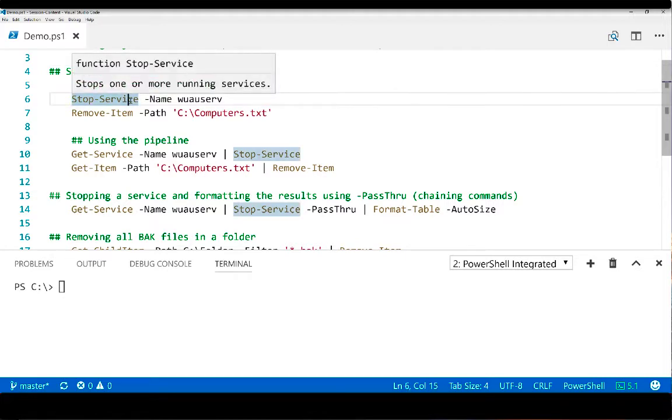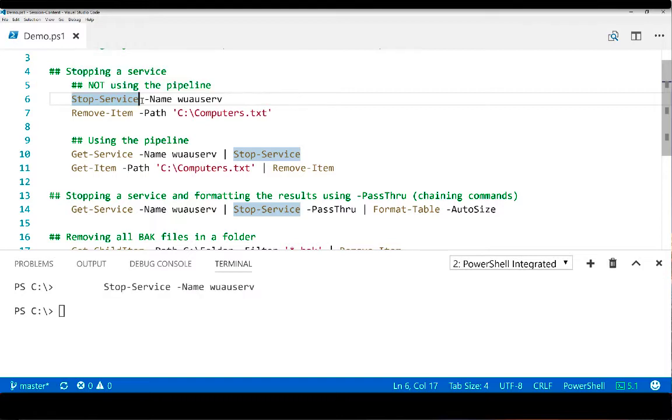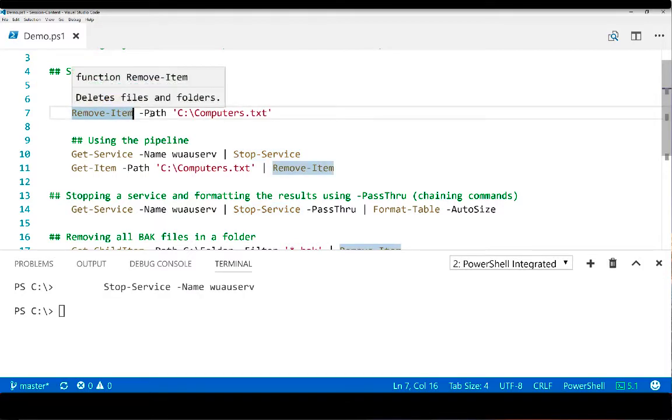I'm going to choose the WUAUSERV service. I will just use Stop-Service here, and then I would just run this, and it would stop the service. Same thing with removing a file. I would just run Remove-Item and specify the path to the file here. I'm not going to actually remove it now because I want to show you how to use the pipeline in a second.